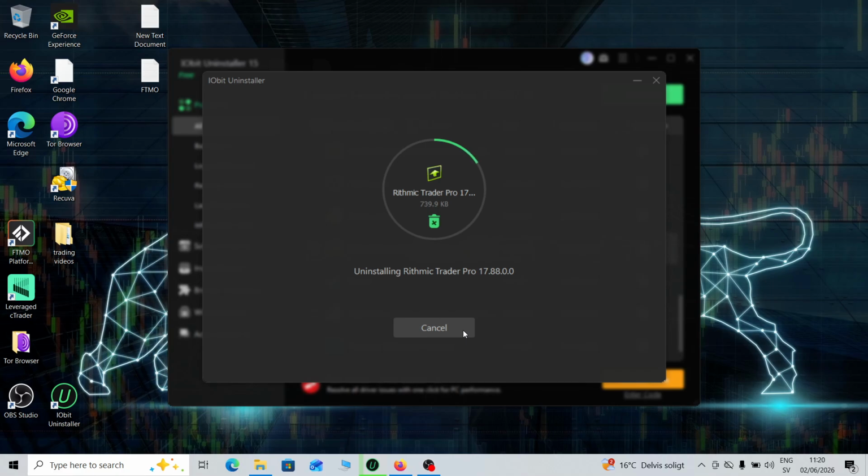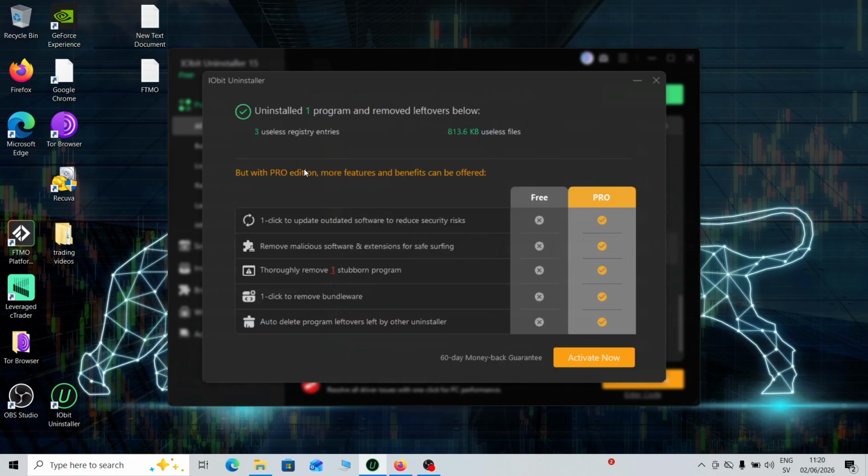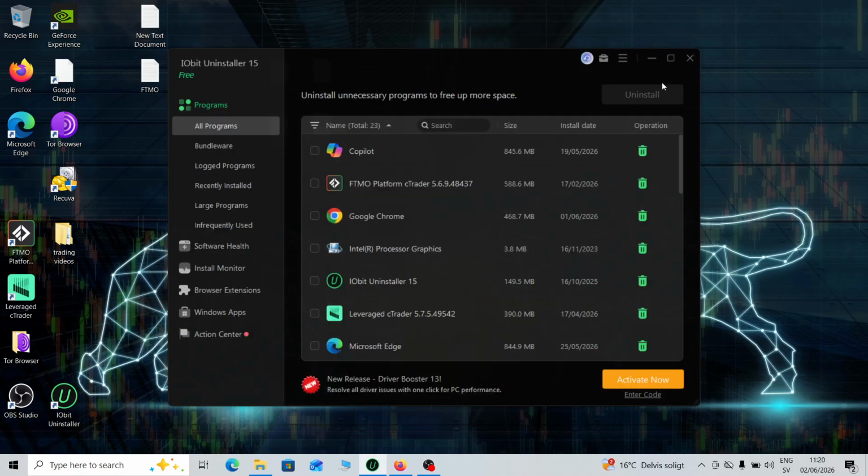It may take a few minutes or a few seconds, depending on your computer. And after a few seconds, it starts deleting. You see here it's deleting all the files connected to that program, and now it's deleted forever.